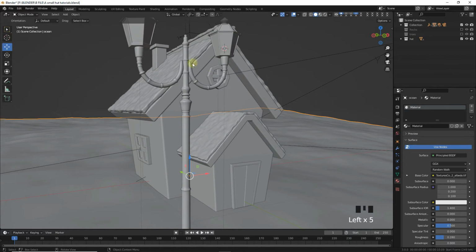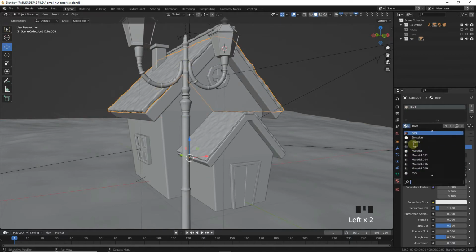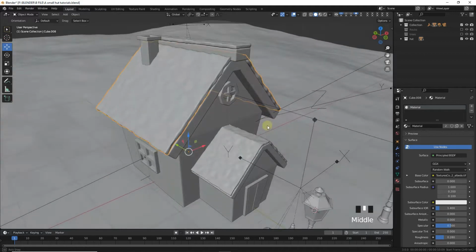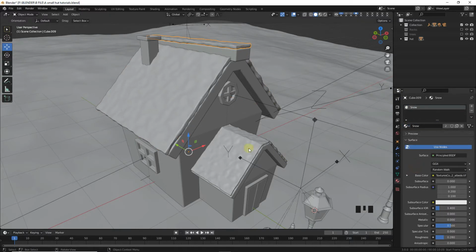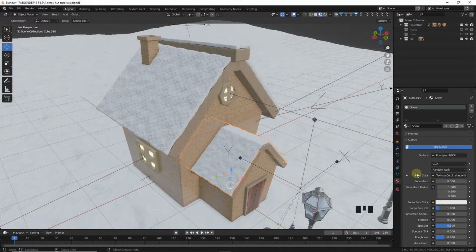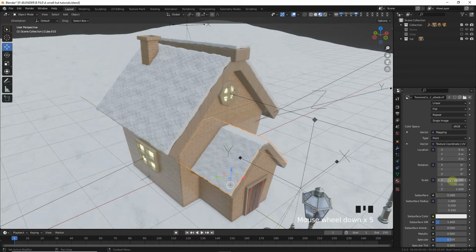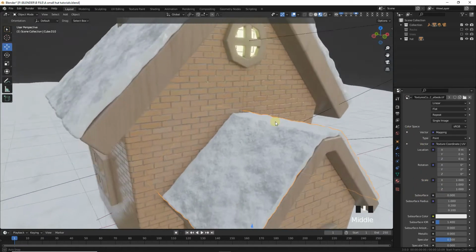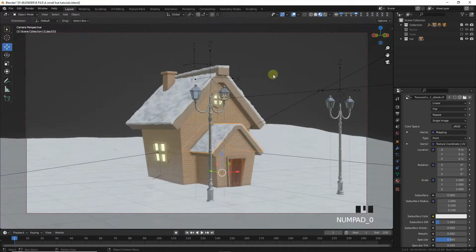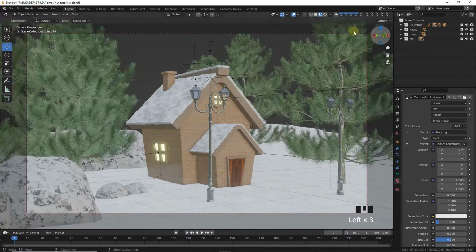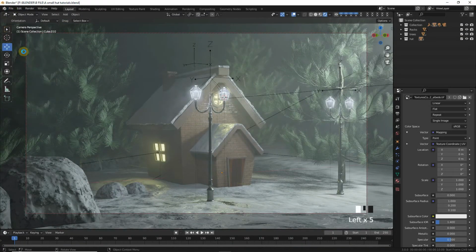Now, after this, the material that was given to the ground will be given to it by making a new material by clicking on the copy icon. After that, change scale values of texture. As you can see, most of the work is completed.